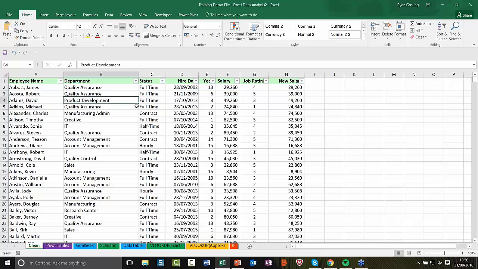What I would always recommend that you do before you start to do something like a pivot table, which is what we're going to move into next, is that you format your data as a table.